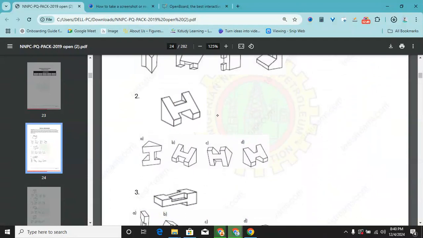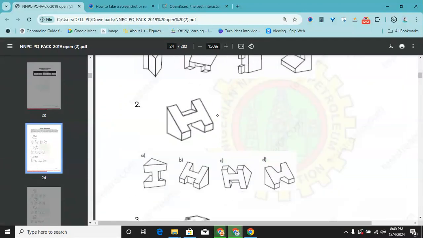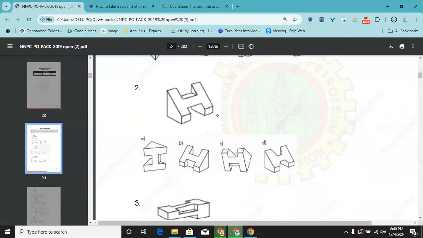Okay. So for this number two now, we have this question here. If I try to rotate this, is it going to look like option A, B, C, D? So guys, let me try to inspect this. Looking at this shape, I can see this 3D space here that looks like a trapezium. I can still see it here.